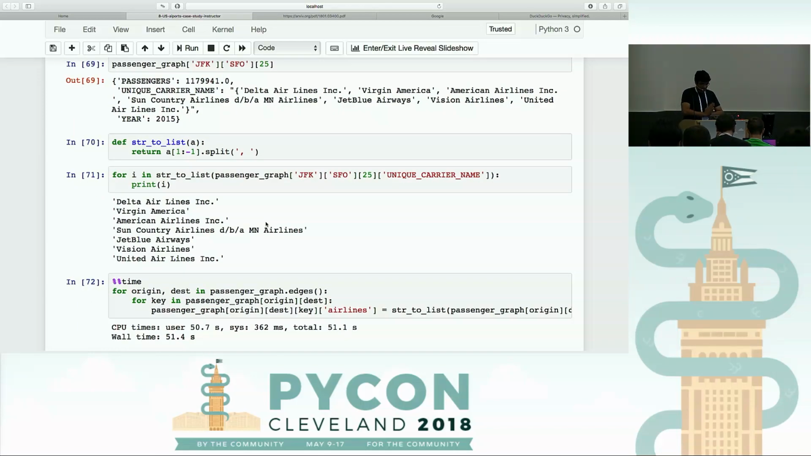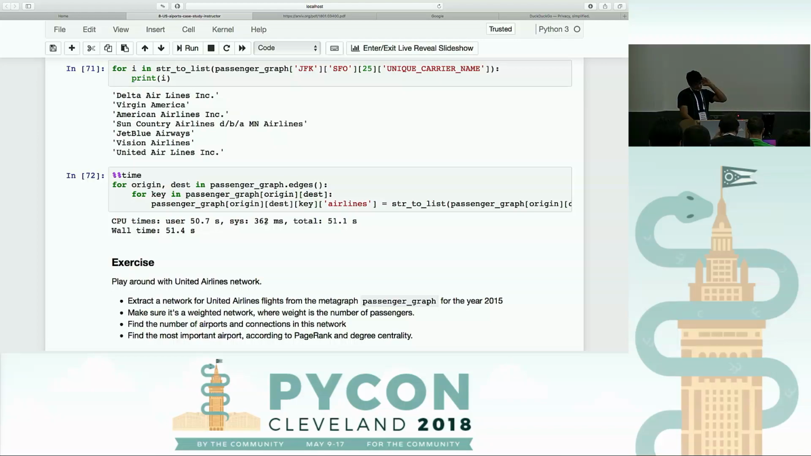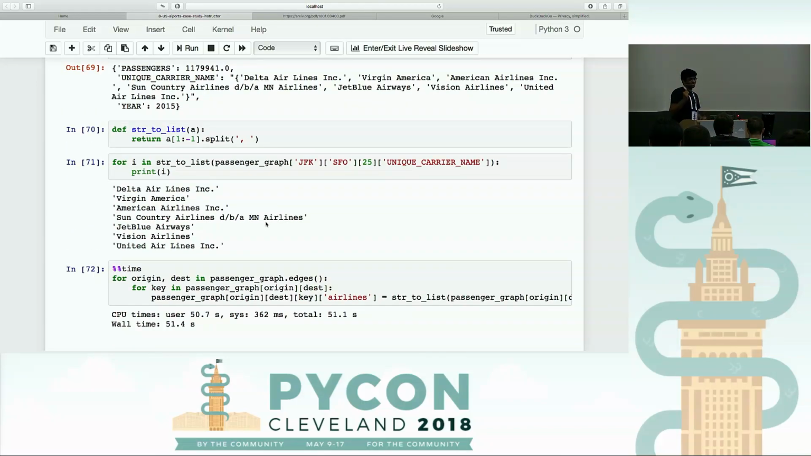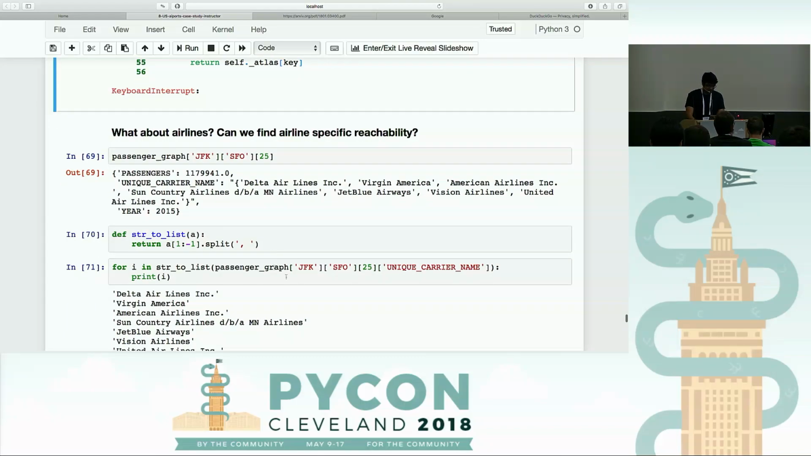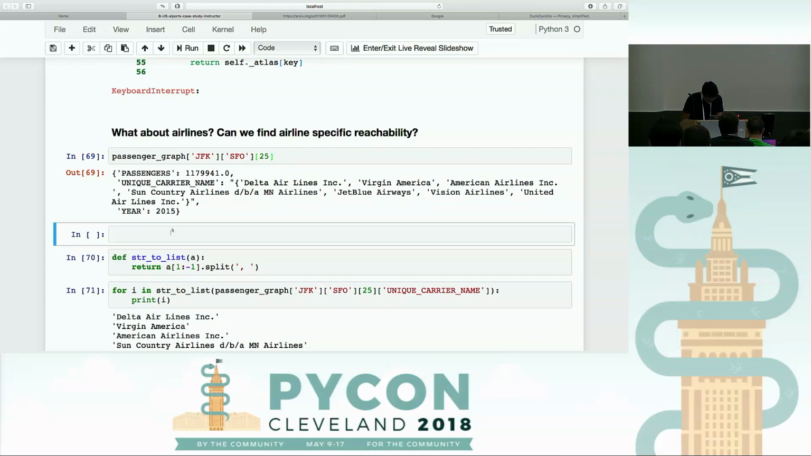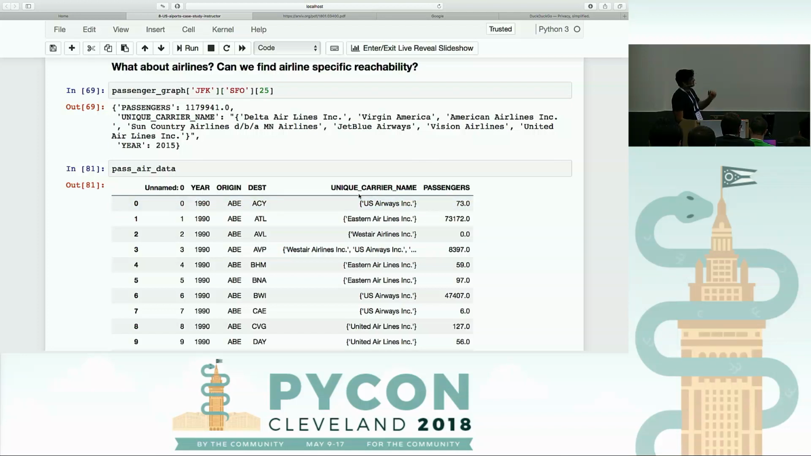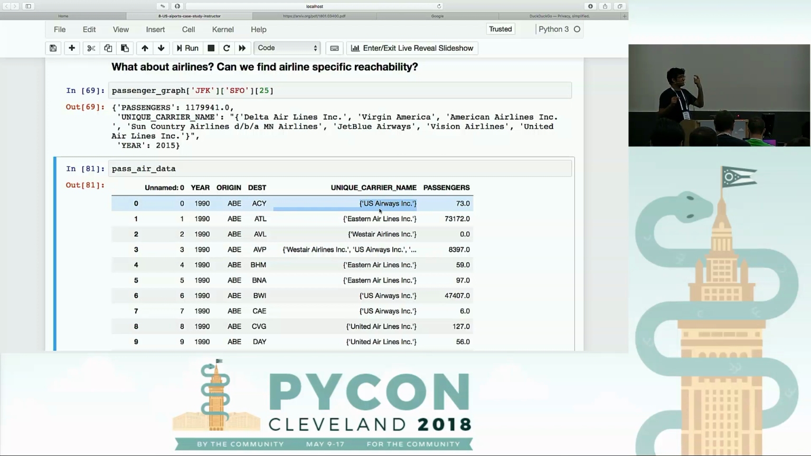So in this we create an airline network that's specific for United Airlines. There's a bit of an issue with this data set. When we look at the pass air data and the list of carriers, it's a list of carriers, but it's actually a string, because when you have a set or list as a value in a column in a data frame and you dump it, it dumps it as a string, not really a list. And when you read it, it's read as a string.